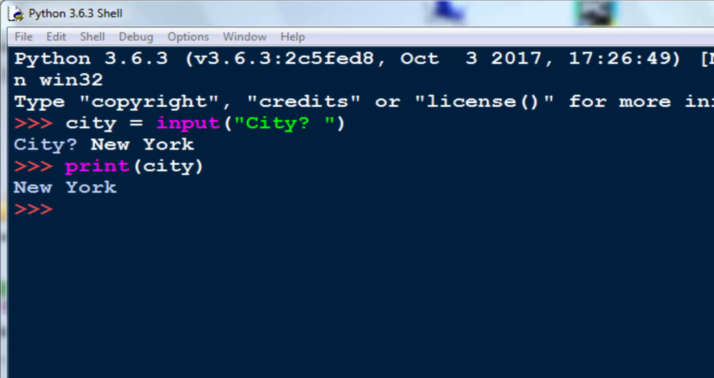Also, you need to notice that every input is a string, even if it's a number. So if you want to get a number from the input, you have to use the int or float function to convert that string to a number.